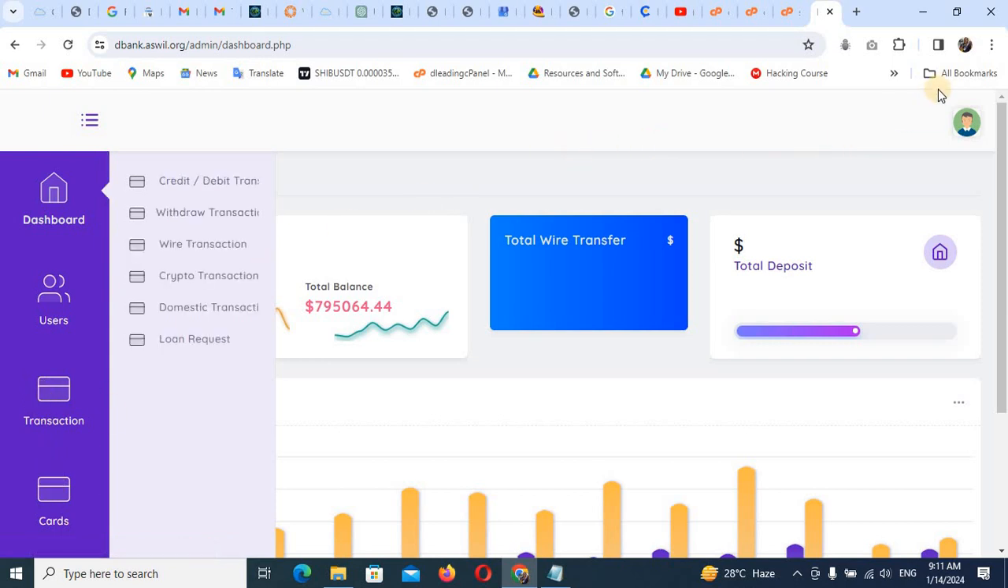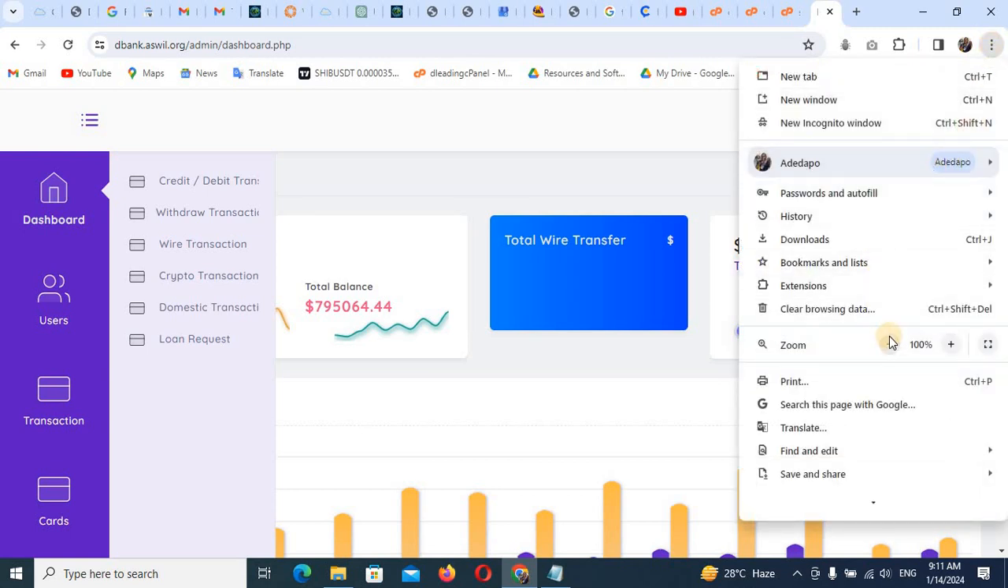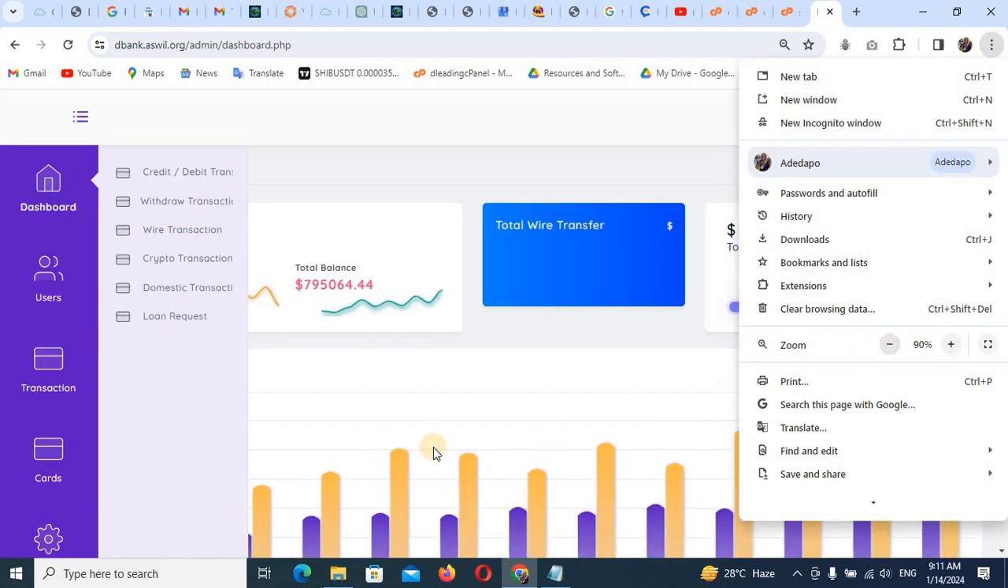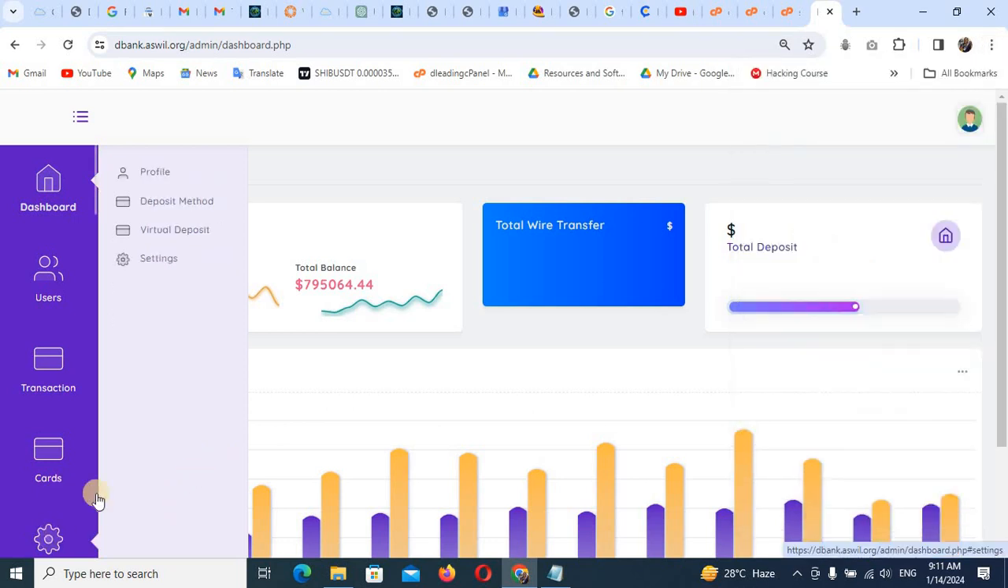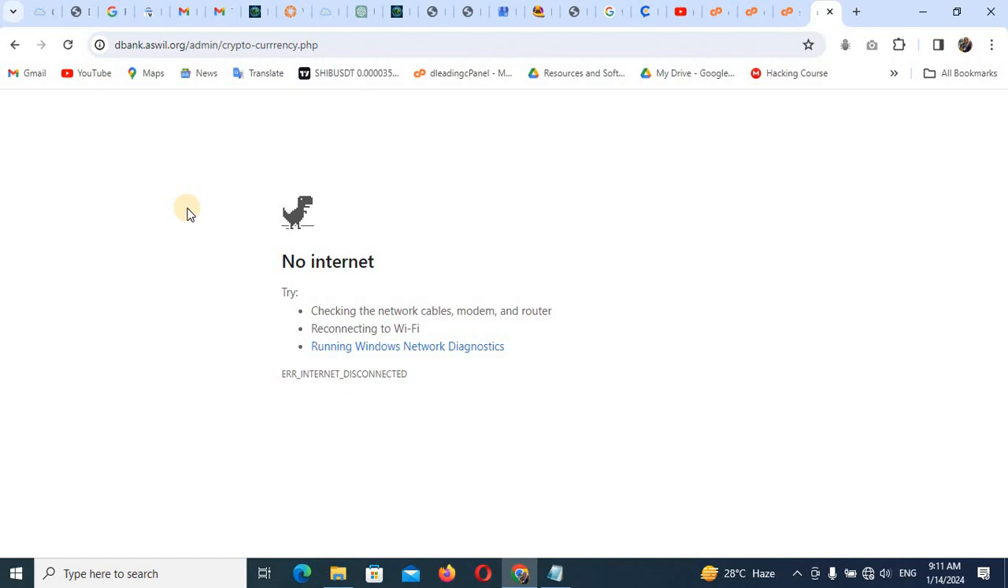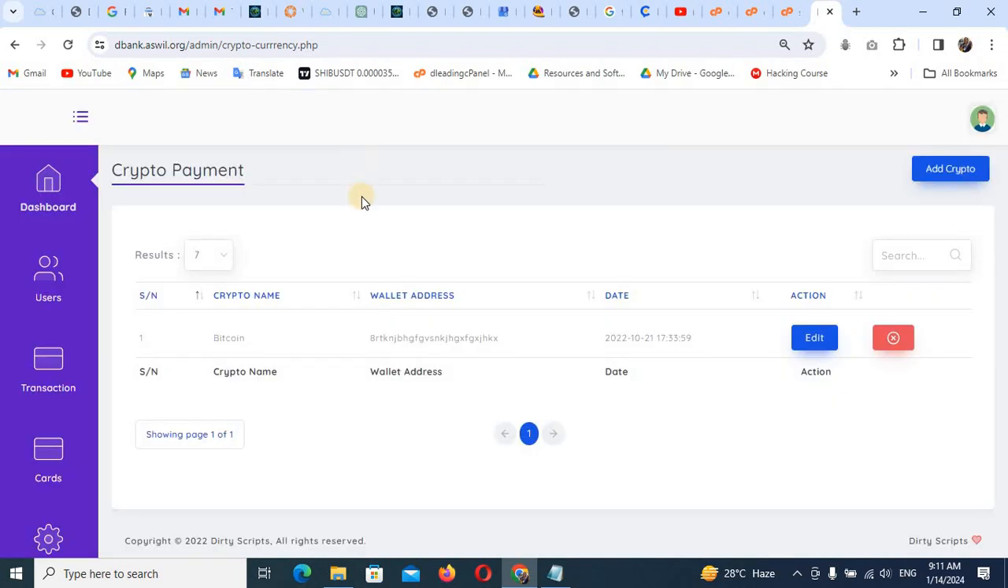So I like to reduce this front stuff there to 90. 90 is okay. So come to your setting here. Under setting, come to deposit method. Now this is working for the kind of deposit you want. Oh, sorry, my network is bad now. So let me just refresh. Okay. Can you see now?